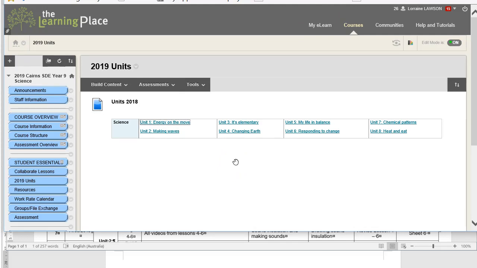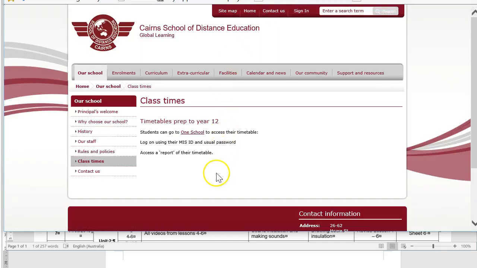Go and work through lesson 1 and 2, and I will catch up with you in our lesson time at 1 o'clock in week 2 on the Tuesday. We will go through and start with the work together then. If you have any questions on that, you can contact me. So my name's Lorraine Lawson.